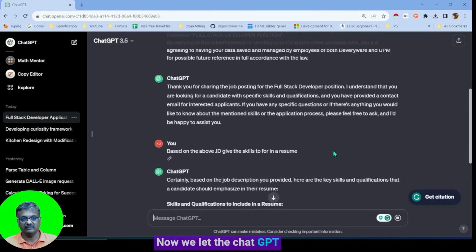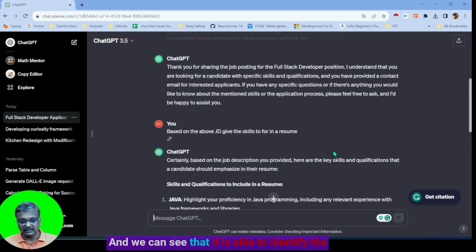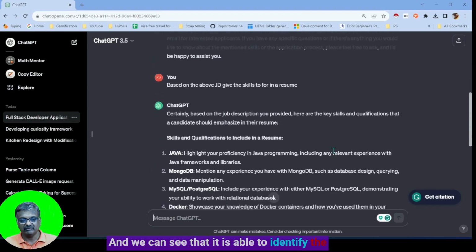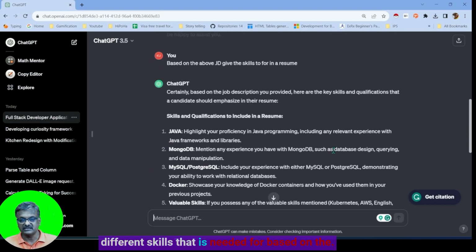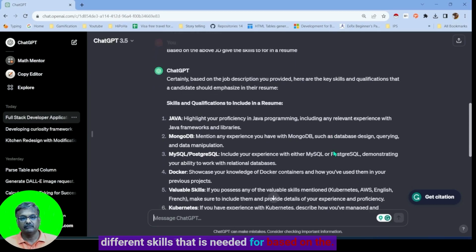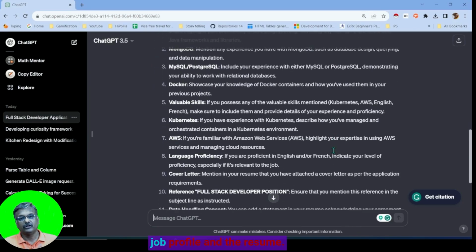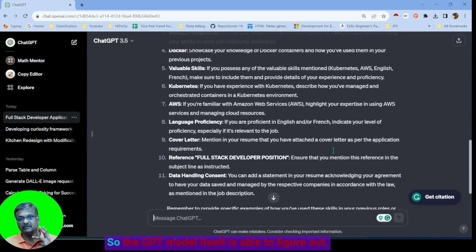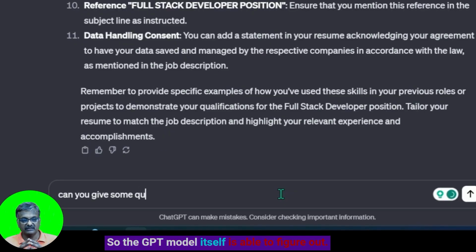Now we let ChatGPT do the work instead. And we can see that it is able to identify the different skills that are needed based on the job profile and the resume. So the GPT model itself is able to figure that out.